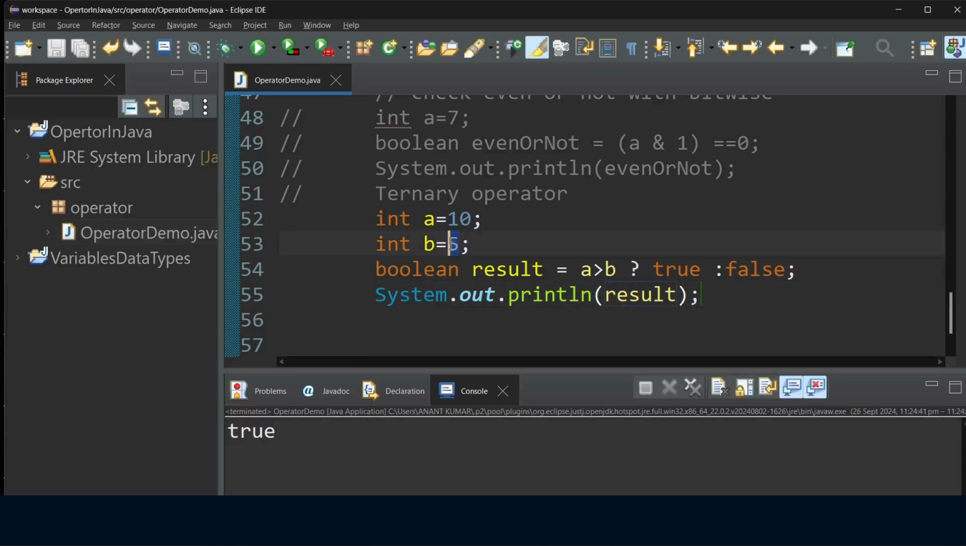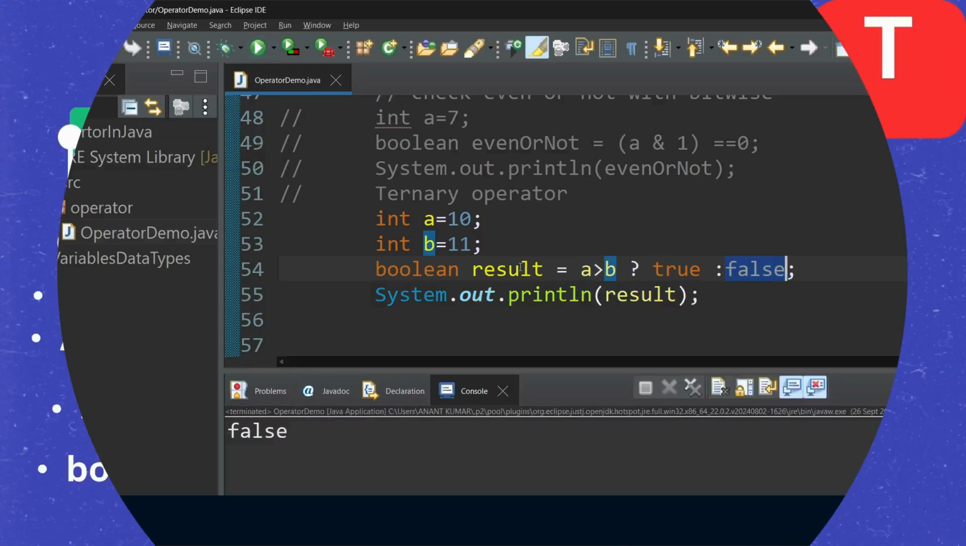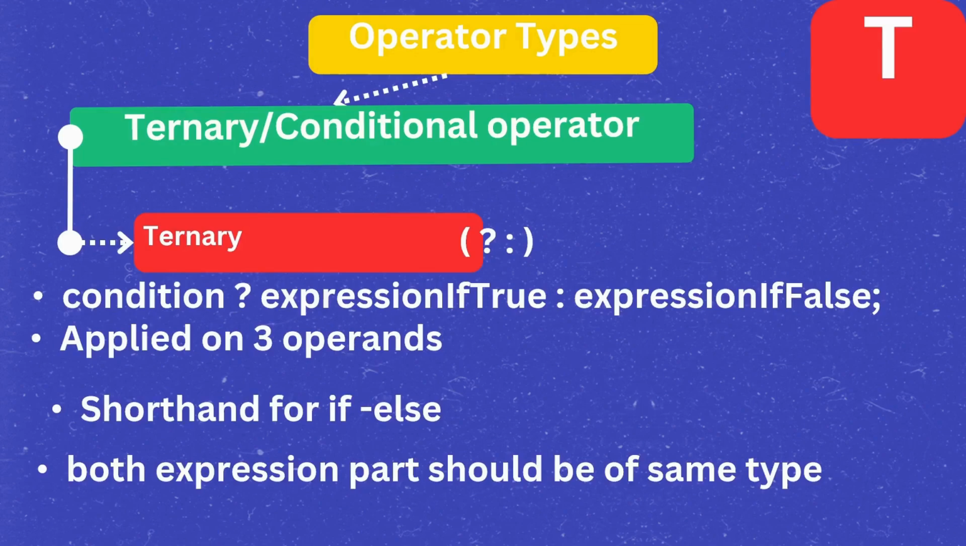Now if I make this 11, so is a greater than b? False. When false, the right side expression of colon is executed. So this false will be stored in the result and the output will be false. Now that is all about operators in Java.